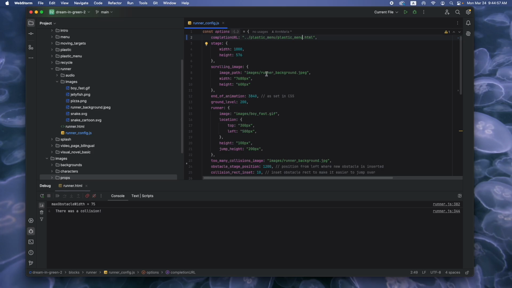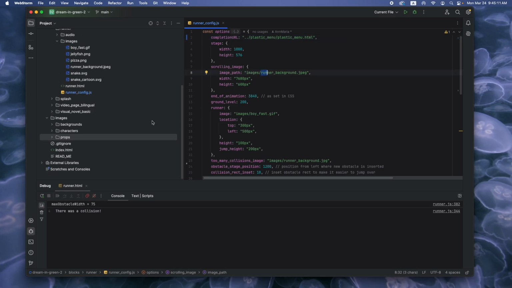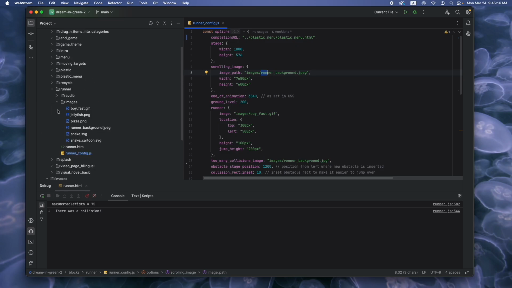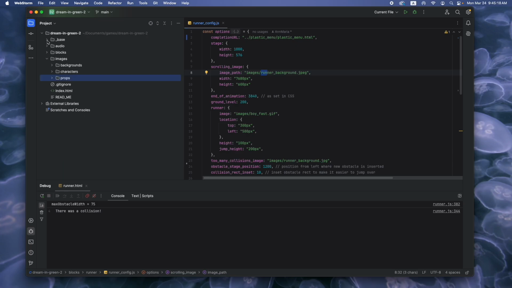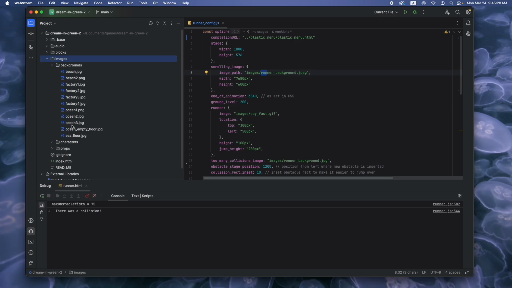I have the stage set up to be 1000 by 576. I have the scrolling image set up. You don't need to change any of these. However, I do need to change the background. Now here's something I do often. I will have an images folder outside of the blocks. So you can see, here are the blocks, and here's my global images folder for things that I might use in multiple places in the game. So I'm going to use this background of an empty ocean floor.